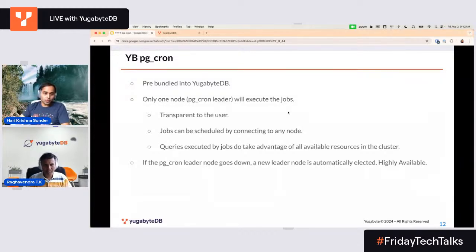And the jobs themselves, even though they're running on a single node, the queries will take advantage of all the resources in the cluster, right? Because with Yugabyte's query layer and everything, we'll get a distributed plan, we'll do distributed execution of the queries themselves. So you will use all the resources across the cluster. So it doesn't really matter which node it runs on. And the other important thing is this leader node, what happens if this node goes down? Well, we will automatically pick a new node and assign that as the leader. So it's always going to be highly available. There will always be some leader in the system. So you don't have to worry about that.